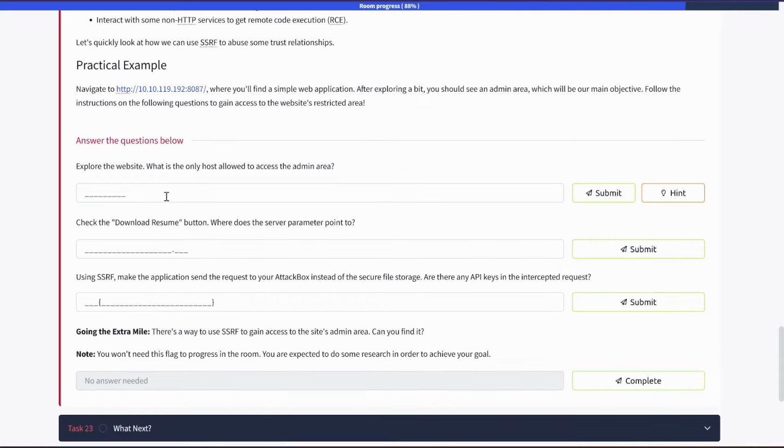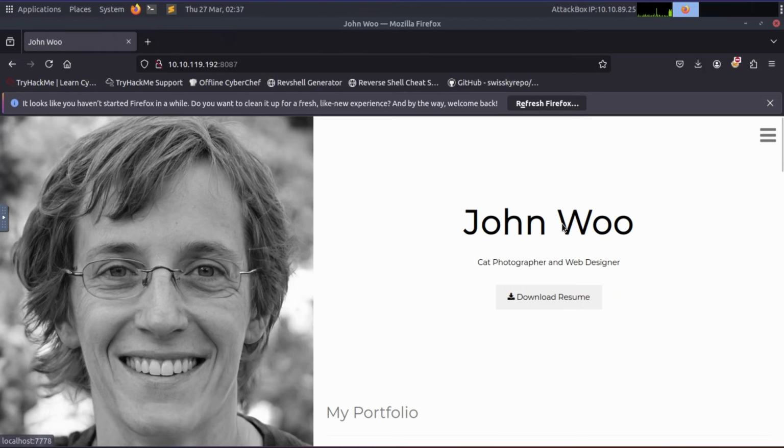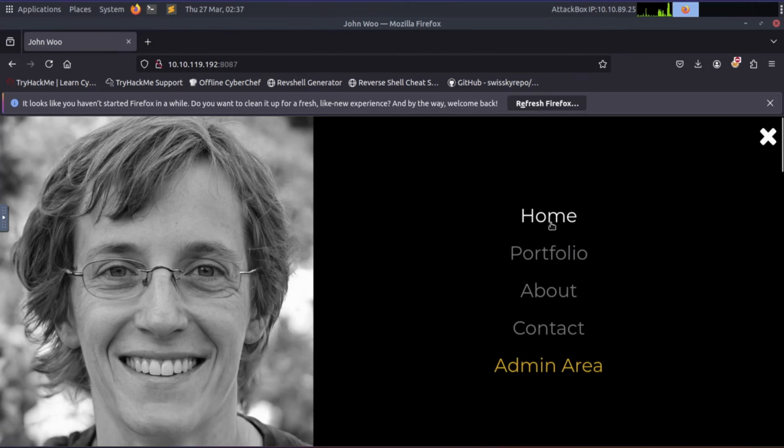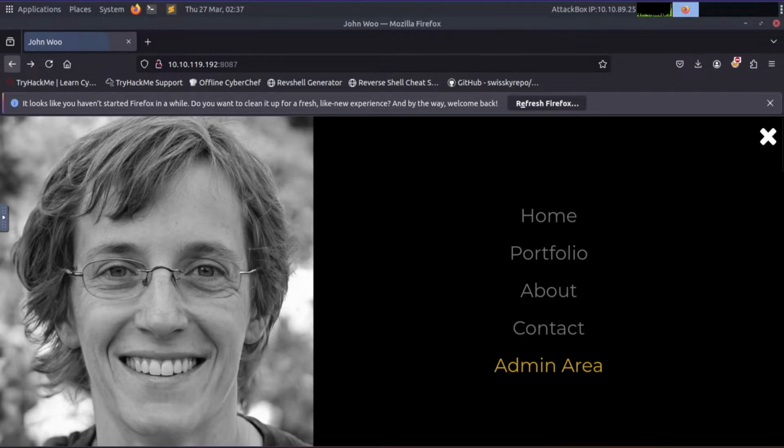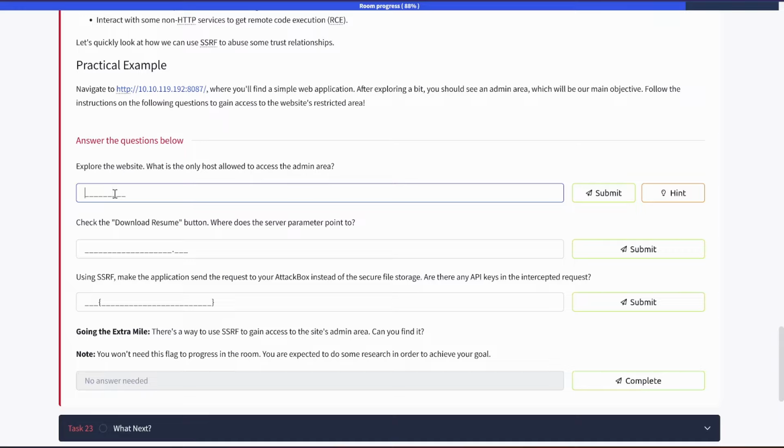Okay, so down to the questions. What is the only host allowed to access the admin area? Okay, well, home, portfolio, about, admin area. Okay, so the admin interface is only available from localhost. And if we look at the URL, it's /admin. So localhost is the only one who's allowed.